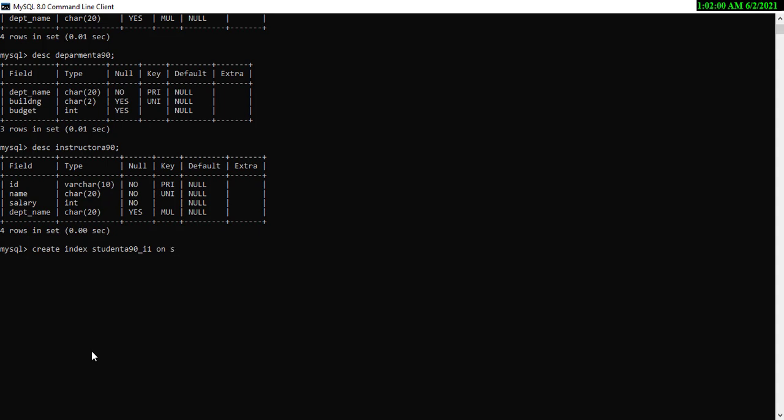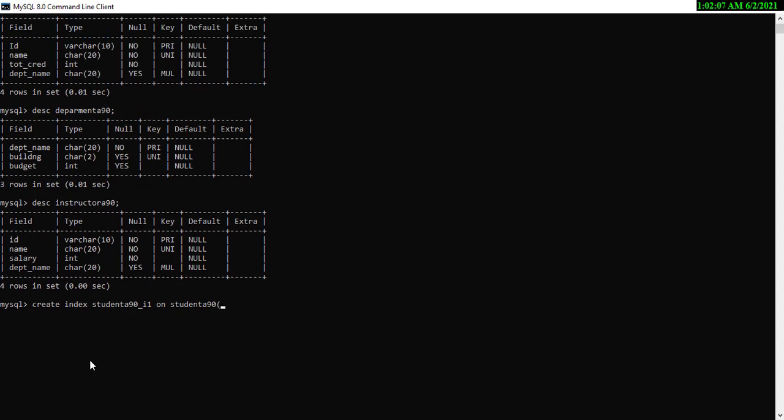So student A90 I1 on table name. The table name is student A90, and then the attribute name on which you wish to create the index. I wish to create the index on the ID attribute. So the index is created on this particular table. If you want to see the index that we have created on this table, you can simply type show index on table name.